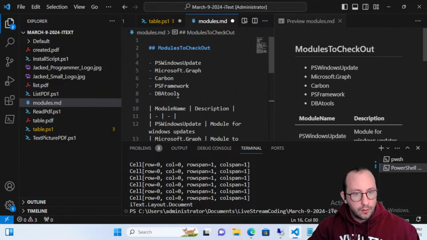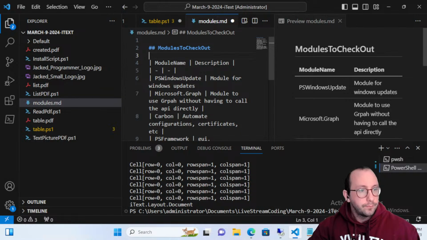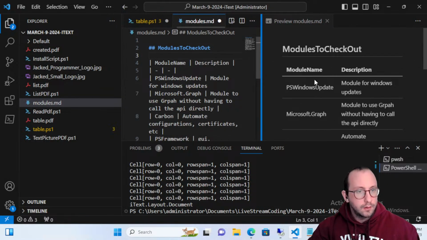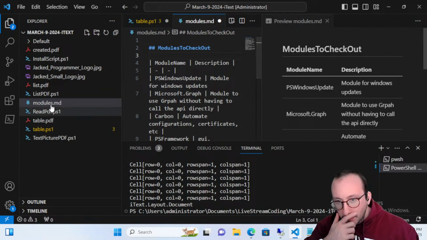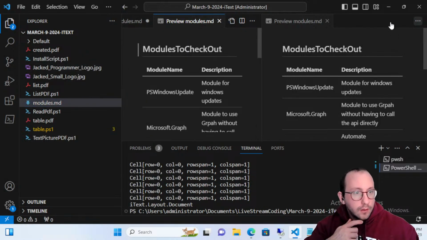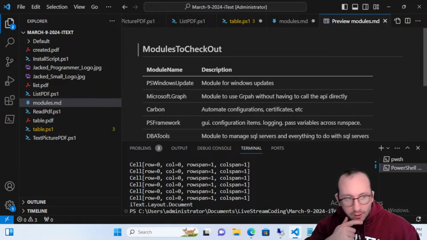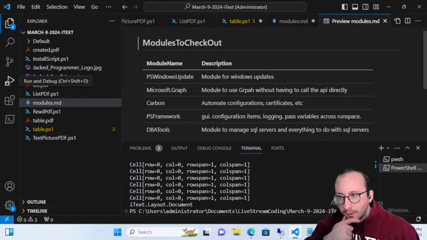All right, so let's go ahead. Let's just remove all of these. And there you go. Well, that's kind of cool. Now, is there any way that we could, so if we open preview, and then we can close that. Okay, perfect. So there's our modules to actually check out for everyone.